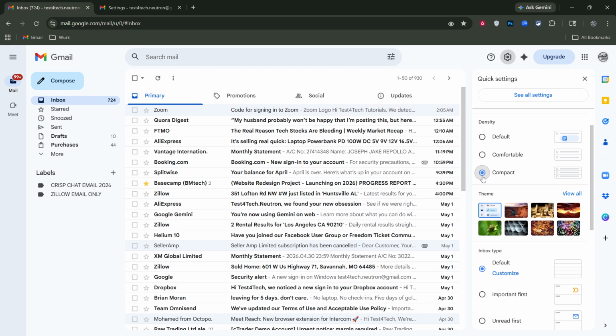Compact tightens everything up to fit more emails on the screen at once. If you deal with a high volume of messages, use a smaller laptop, or just want to minimize scrolling, Compact is designed for efficiency. Text remains readable, but margins and gaps shrink so you can see more of your inbox in a single glance. A few quick tips as you choose.